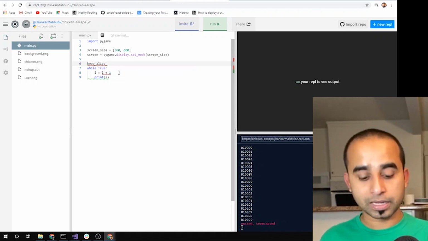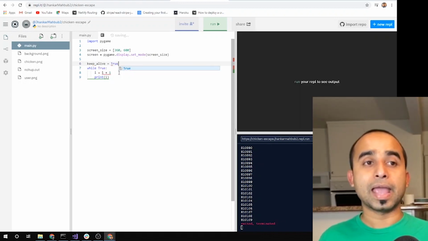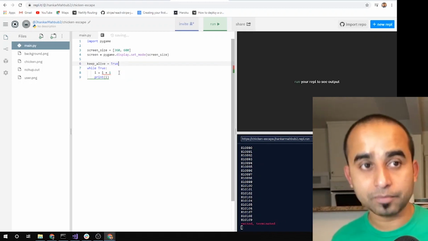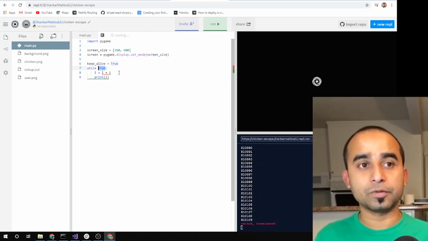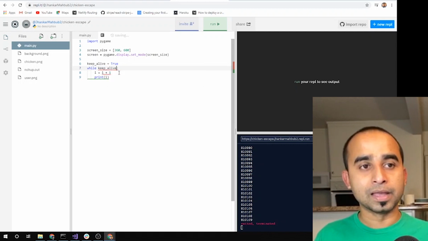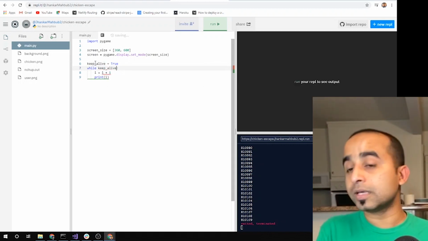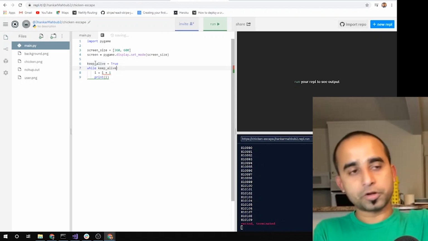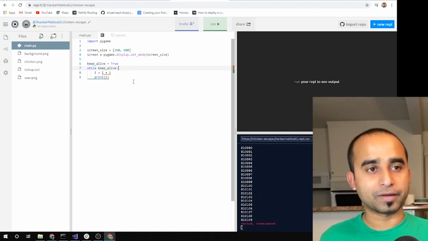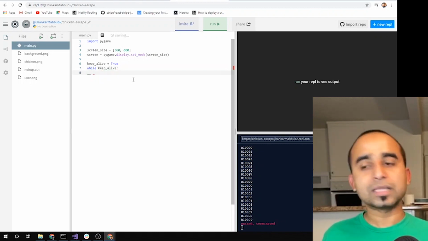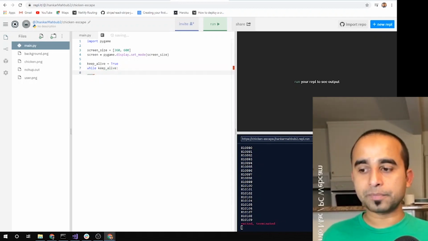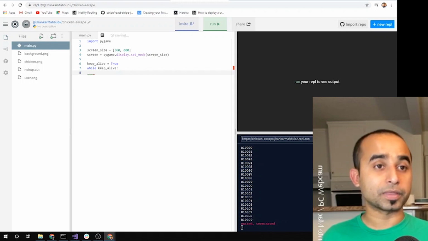That means you want to keep the game going, and the starting value would be true. And here you will write this keep alive. That means as long as this keep alive variable is true, the game loop continues doing it. We don't have an i anymore, so we'll just delete this code. But we got this idea that to keep this running we need to do something.